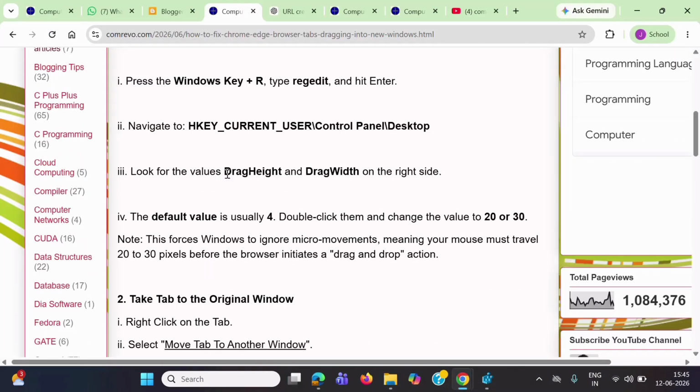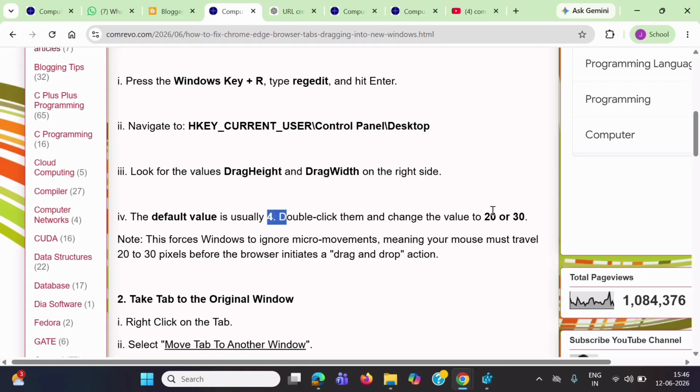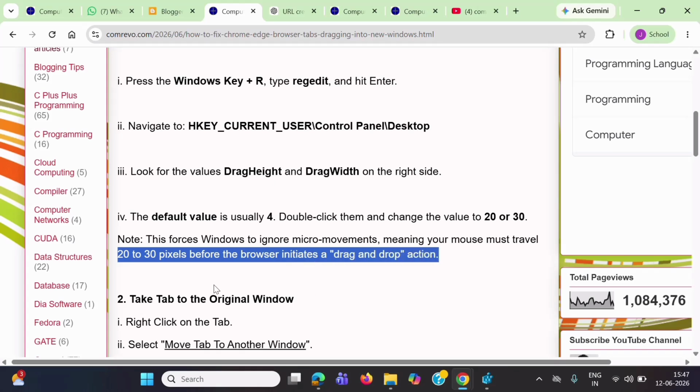Here you can see, we have to edit DragHeight and DragWidth. Their default value is 4. We have to make it 20 or 30. Now what does this value stand for? This parameter decides how many pixels our mouse should move before the browser initiates the drag and drop action. Normally it is 4. If you make it 20 or 30, then our mouse cursor should move 20 or 30 pixels before it takes the drag and drop action. So before a new window gets opened, our mouse cursor should move 20 or 30 pixels, whatever value we set.